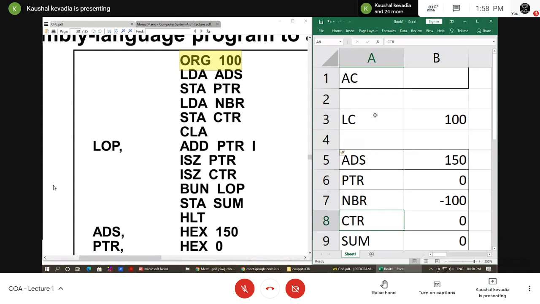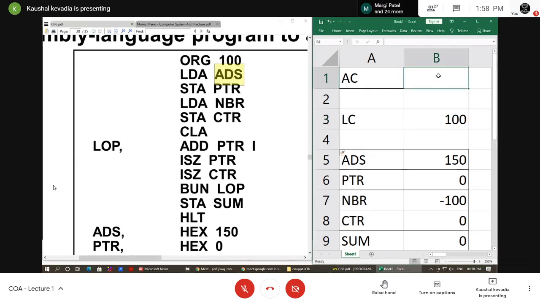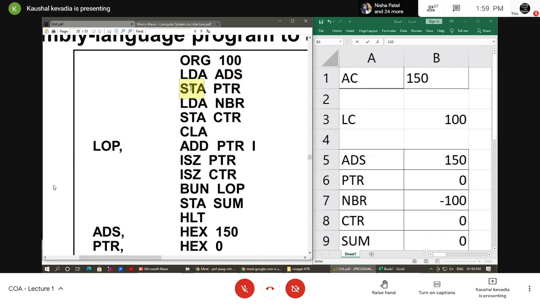Currently, which instruction is executing? That is at LC 100. Which instruction is at LC 100? LDA address. So what happens with LDA address? Load the accumulator with this ADS. What is the value of ADS? 150. So what will the value inside the accumulator be? 150. Then after that what we have to do is STA PTR.